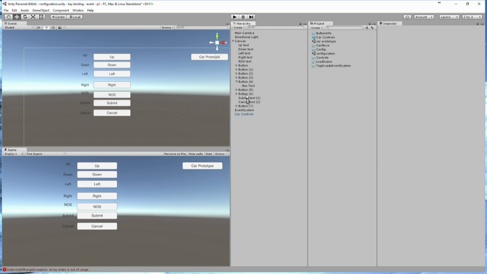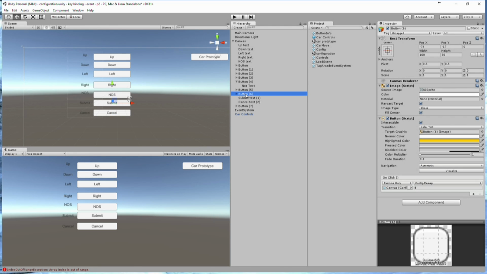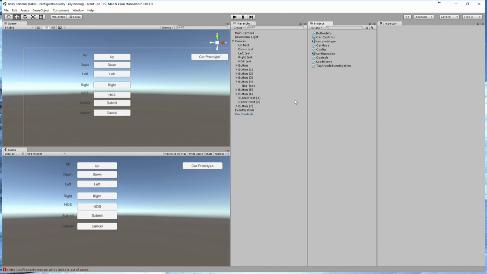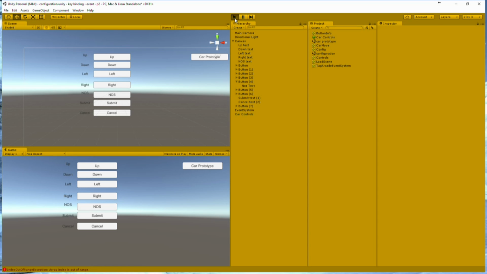Okay. So like I said, submit is going to be 4. Cancel is going to be 5. And NAS is going to be 6. Because we have 6 entries into it. 0, 1, 2, 3, 4, 5, 6. Or 7 entries with 0, 1, 2, 3, 4, 5, 6. You get the idea. Let's go ahead and play.